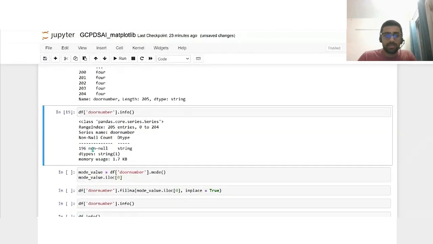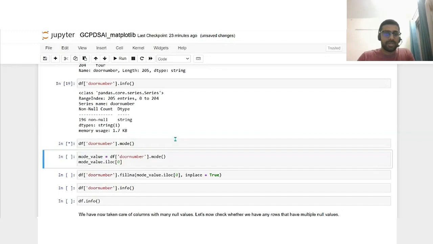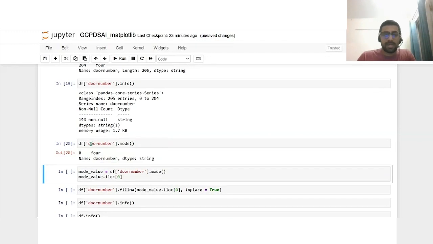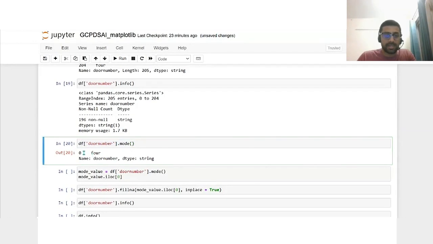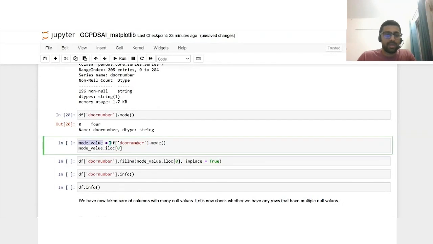So again, it's missing values. What you can do is get the mode, and we all remember df door number dot mode. What you need to understand here, and we did practice last time, is that in pandas, the result of dot mode is a series. So if you want the value from the series, you have to pull out the value, and here the value is the string 4. So mode value is a series, and I need the value 4.